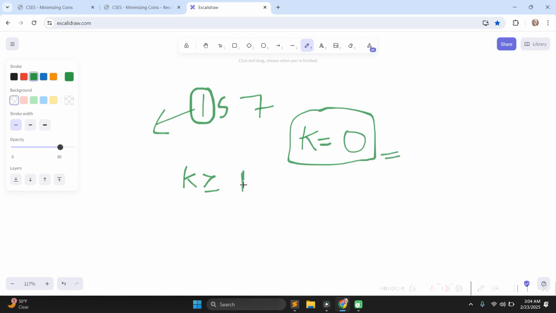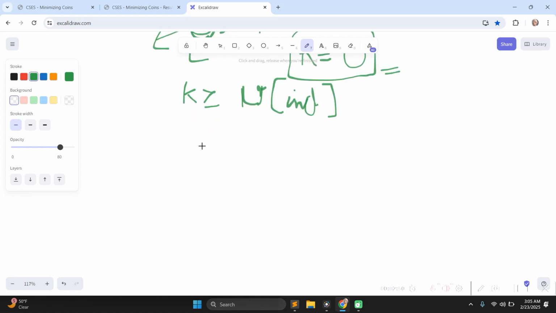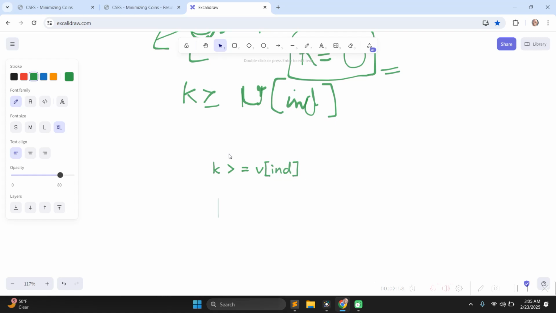If k is greater than or equal to v of index, I can use this element if and only if k is greater than or equal to this element, right? Yes, so I think this much is clear to everyone. So if my k is greater than or equal to v of index, then I can move: take is equal to 1 plus the recursive call with index -1.